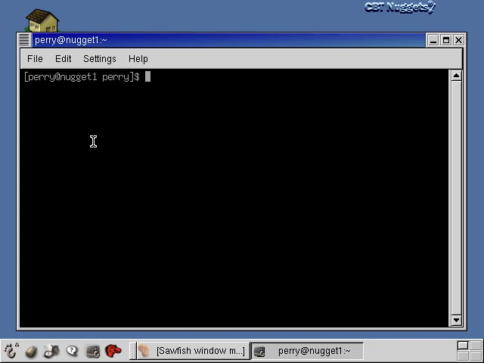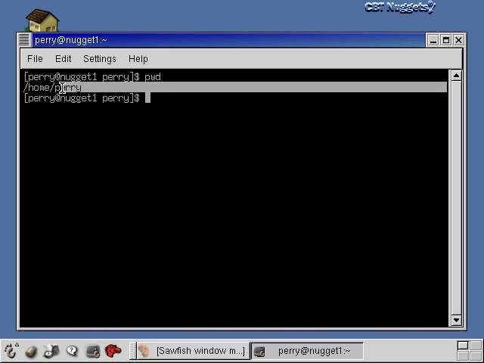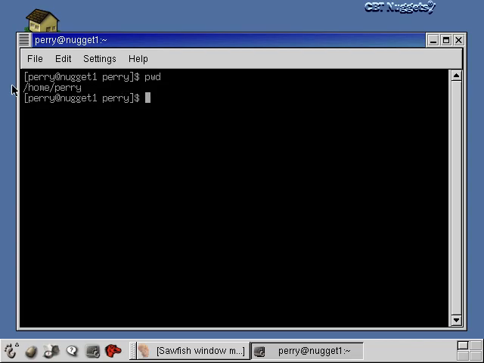Okay, so let's get down to it and start learning some commands that we can type in at this command line interface. PWD is the first one, and that stands for Print Working Directory. So I hit PWD, and you can see the working directory that I'm in. And that's the full name of that working directory.